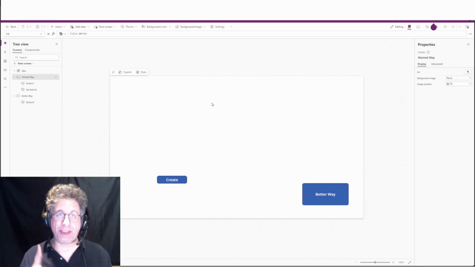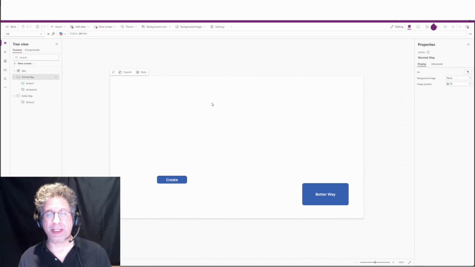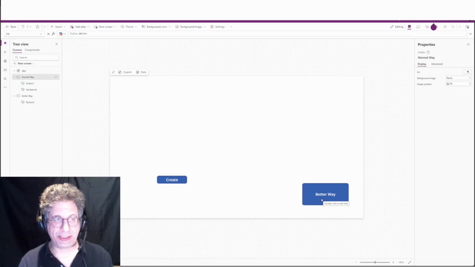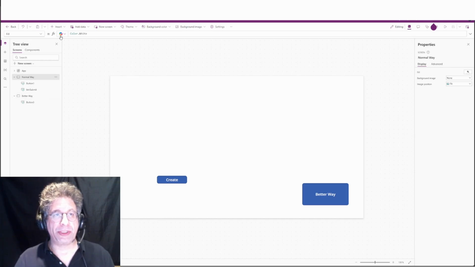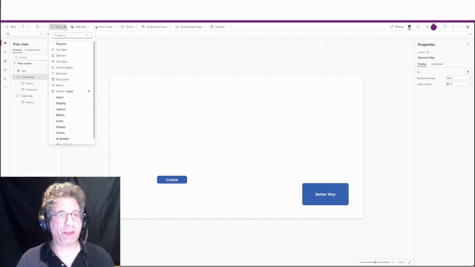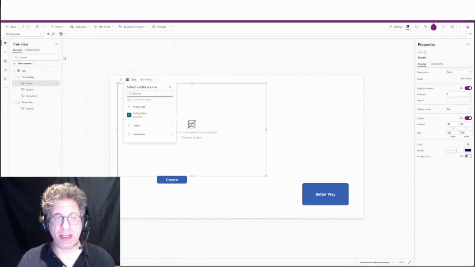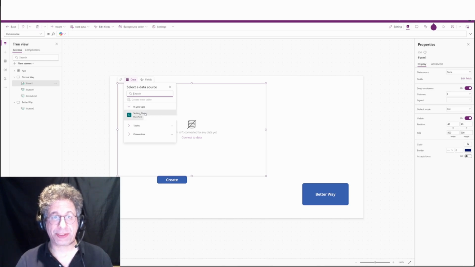The first thing you need to do, I already put two buttons on there. They're not tied to anything. The better way is tied so that if I hit this button, it'll go to the second page. That's in place. We are going to go ahead and insert, and then the most popular thing is the edit form. So we're going to just drop that in there. As you can see, automatically it gives me the data sources that I have added to it. You can see test dates right there. Let's go ahead and click on test dates.